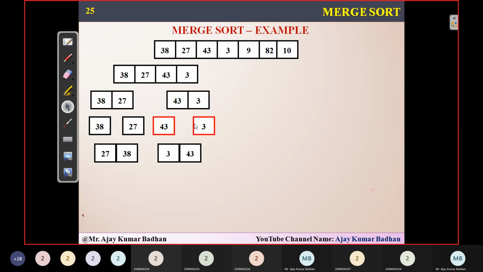Now what I have to do, simply merge. Now I have to merge these four numbers. So first I'll compare 27 with 3. Which one is smaller? 3. So I'm storing 3 value in a temporary array. Then 27 will be compared with 43. So 27 is smaller. Done. Now I'm comparing 38 with 43. Which one is smaller? 38.